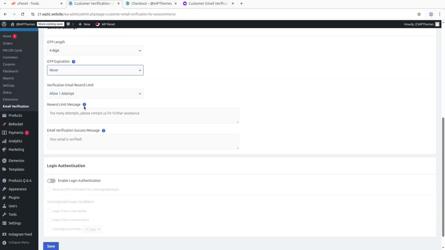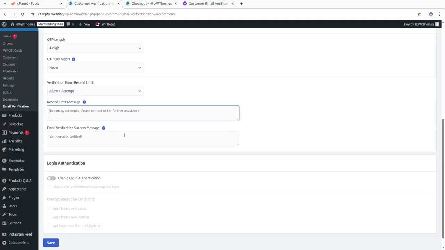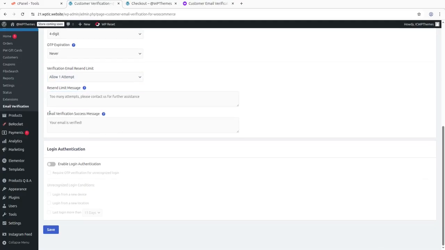Next setting is the verification email resend limit. You can set email resend to one attempt only, or three attempts, or you can even completely disable the resend, so there will be no resend. And the resend limit message, "too many attempts", can be set here, so it can be changed as well. Next is the email verification success message: "Your email is verified."